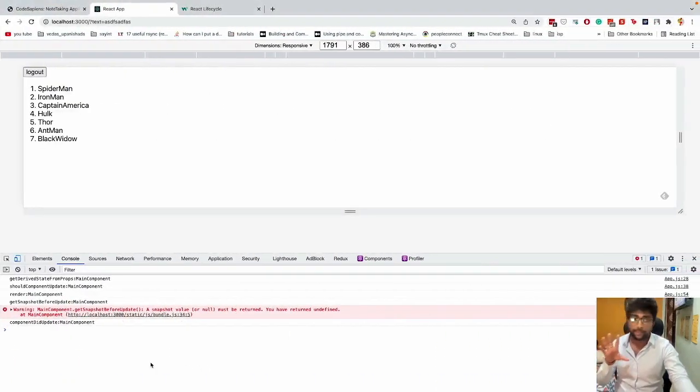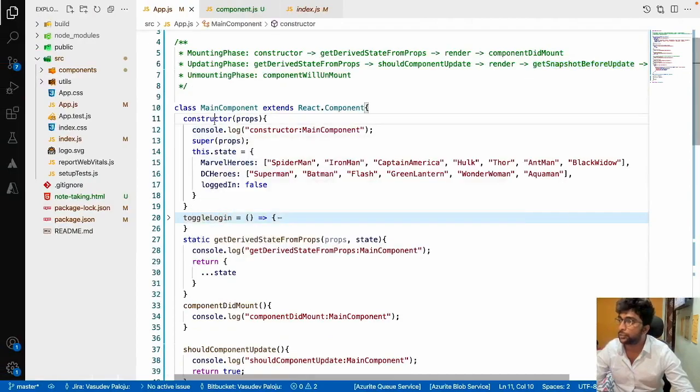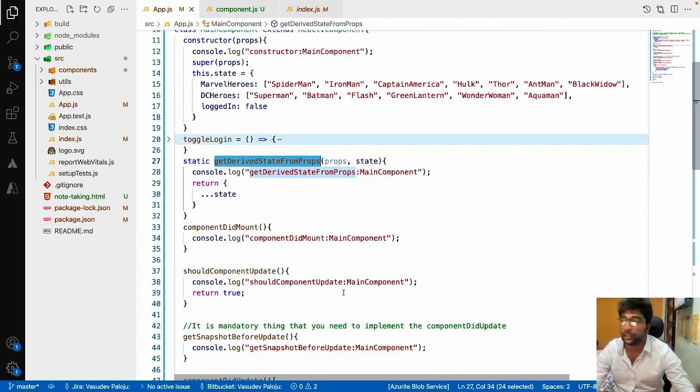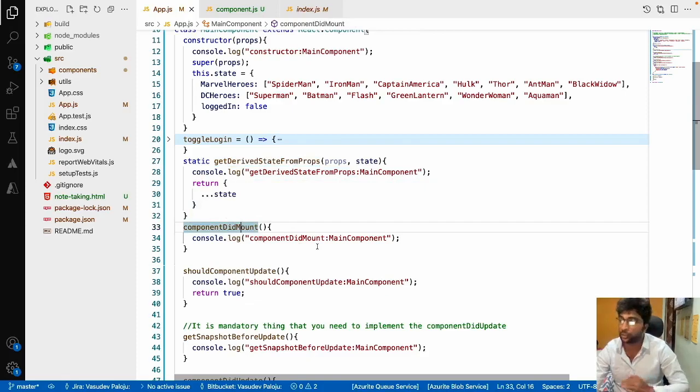So this is the order of execution of each lifecycle method, and as the name itself says, constructor is used for initialization. getDerivedStateFromProps is used for deriving state from the props. componentDidMount is the place where you can fetch the data from the backend for the first time on the initial load. And shouldComponentUpdate basically determines if the component should update or not.